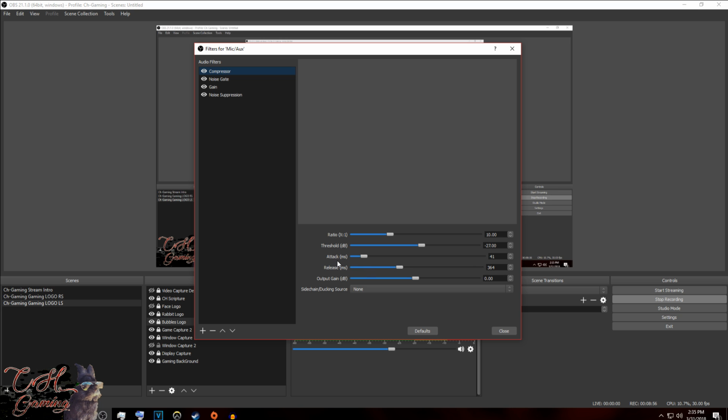Other than that, the attack is how fast the microphone responds to your voice. As soon as I make the first sound coming out of my voice, the microphone is going to turn on. So it's saying it's going to take 41 milliseconds before the mic actually picks up my voice. So if I have a little p in my voice, it's not going to pick it up before I actually say my P. So if I say P, it's not going to hear the p sound.